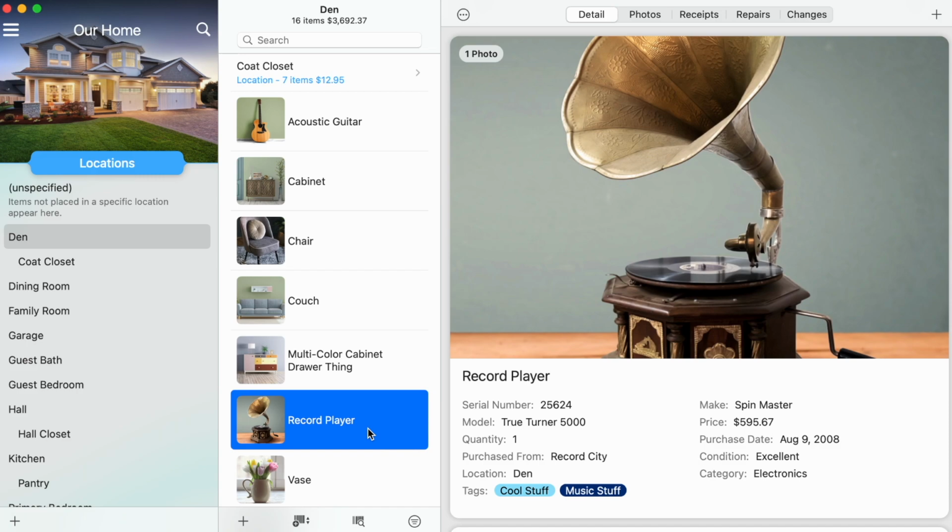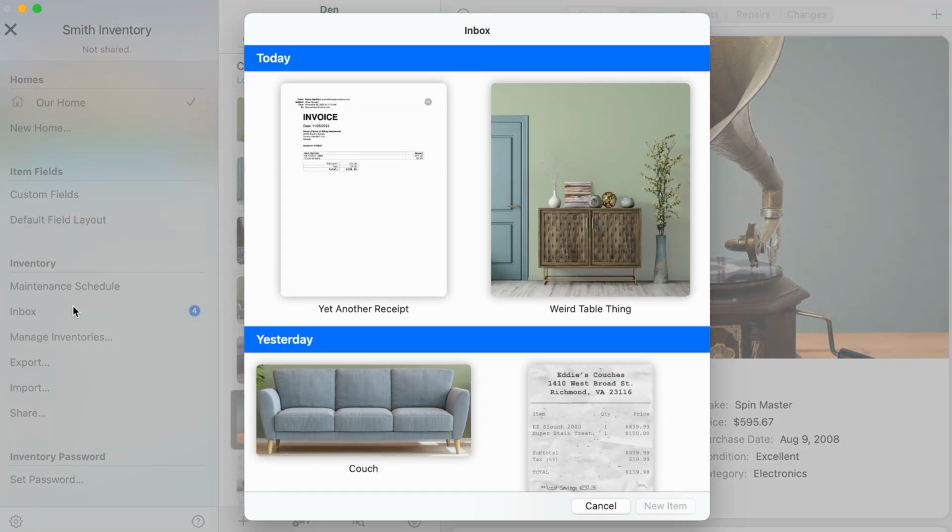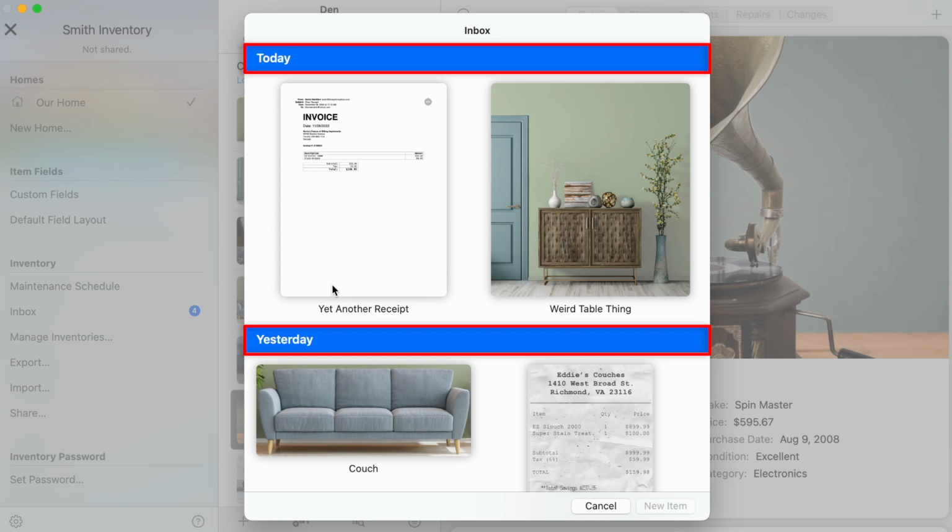To view the contents of your inventory's inbox, tap or click the Options button in the Home Navigator to open the Options panel and then select Inbox from the Inventory section. The images and PDFs you add to your inbox are organized by date, newest to oldest.